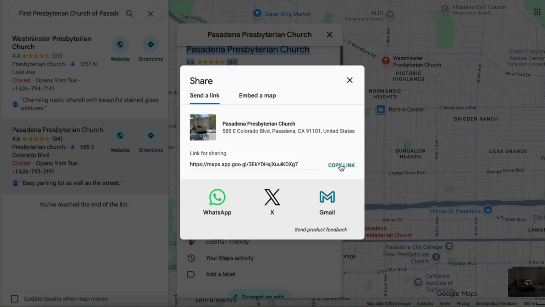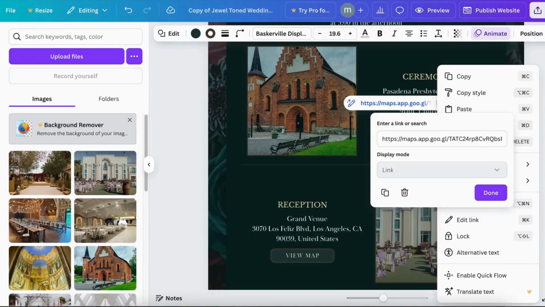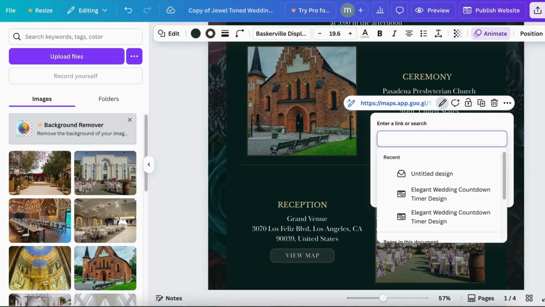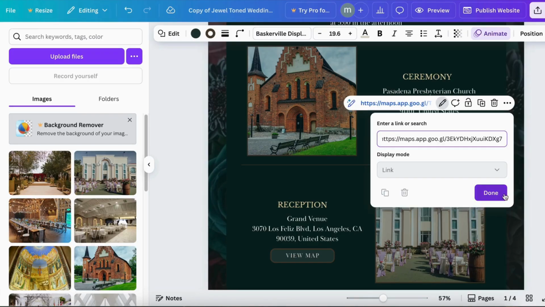Click on the Share button, then click Copy Link. Go back to Canva, then paste the new link. Don't forget to press Done to save the changes.